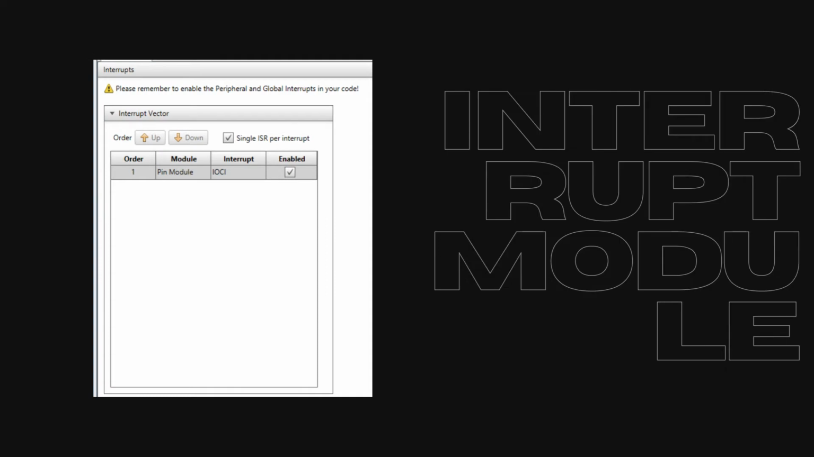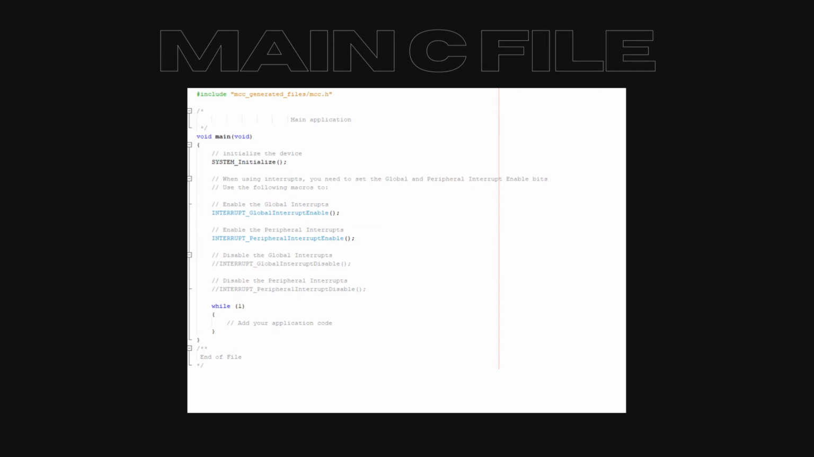On the Interrupt Module in the Project Resource tab, the interrupt will be automatically set up because of the IOCN selected in the Pin Module. The IOC interrupt is the only interrupt, so it is the first one to activate. After fixing the Pin Module, pin configuration, System Module, and Interrupt Module, we will now proceed to the main C file. To access the main C file, first click into the projects, then select source file. After that, click the main C file.